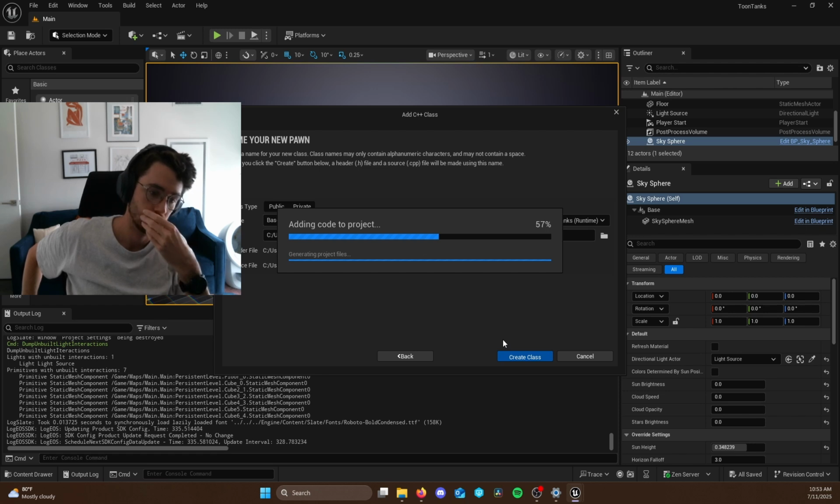It goes on to say that they are the physical representations of players and creatures in a level. So in other words, once we create this tank, it's going to represent us as players in the world. Pretty cool. So select pawn and click next, and it's showing us the path where it's going to stick this class in our project. And you'll see that it's in source/Toon Tanks.